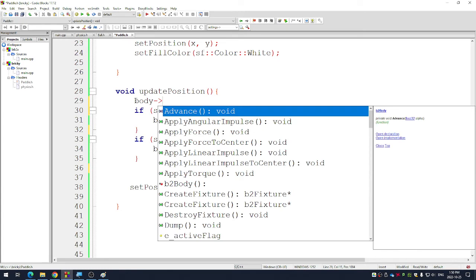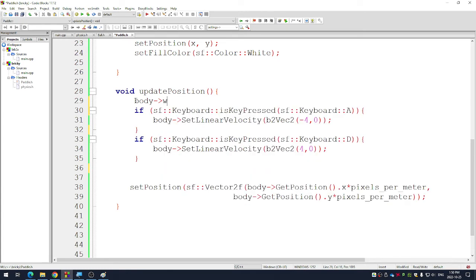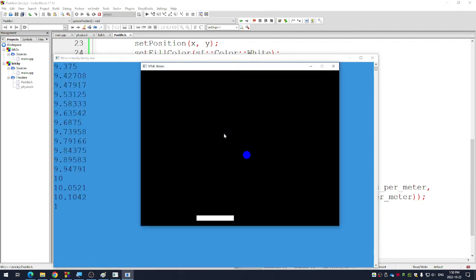I'm gonna set the velocity to 0 automatically, and then if they press, I'll just say b2Vec2, whatever it takes there, b2Vec2 0, comma 0. If they press A, it will go left. If they press right, it will go right. I think that's a good way to do it. It gives it a more natural feel.